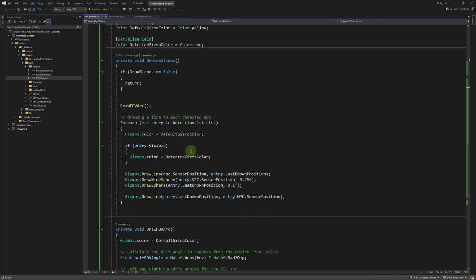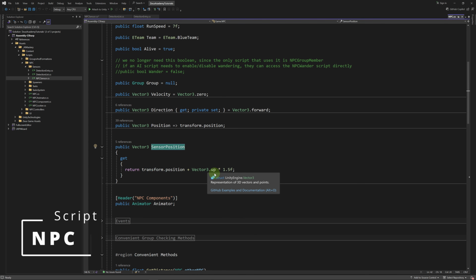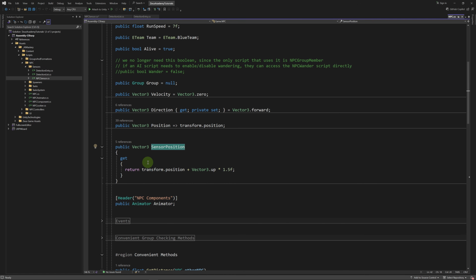So we go through the list. If an entry is visible, we set the gizmo's color to detected gizmo color. Then we draw a line from NPC.sensorPosition to entry.lastKnownPosition. And what is sensor position? Sensor position is simply the position of the NPC, which is at their feet, plus 1.5 meters up. Ideally, the sensor position should be at the eyes of the character, but for now, let's keep it this way.